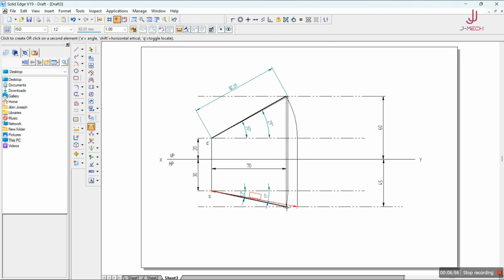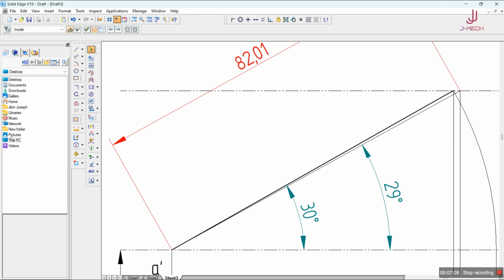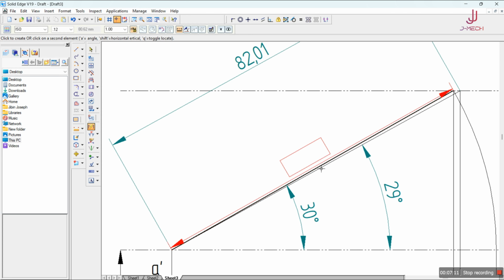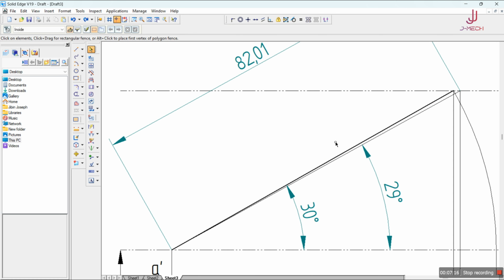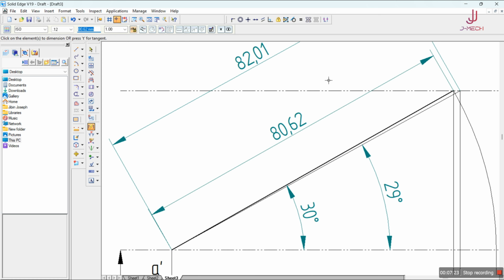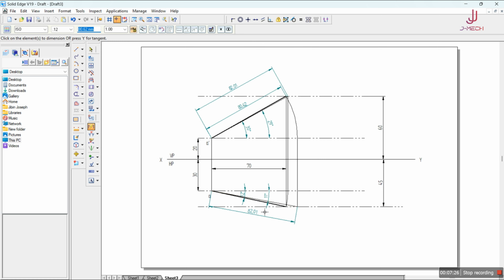This is 82, the same length you get for 82 here, and the true length is, so I took it twice. If it doesn't click on the straight line, make sure you zoom in and then place the dimension. So this particular line has to be measured. It is 80.69, a slight difference. Even here it is 71.59.